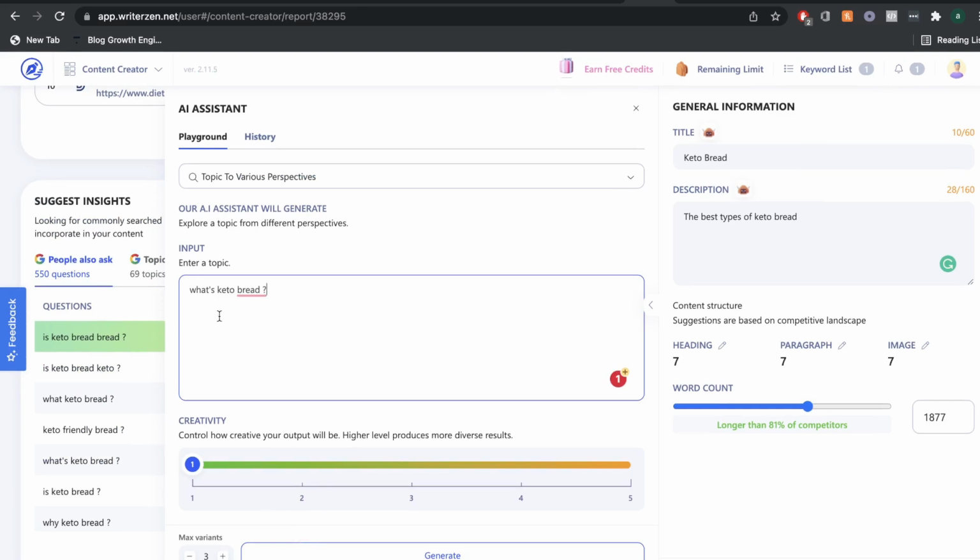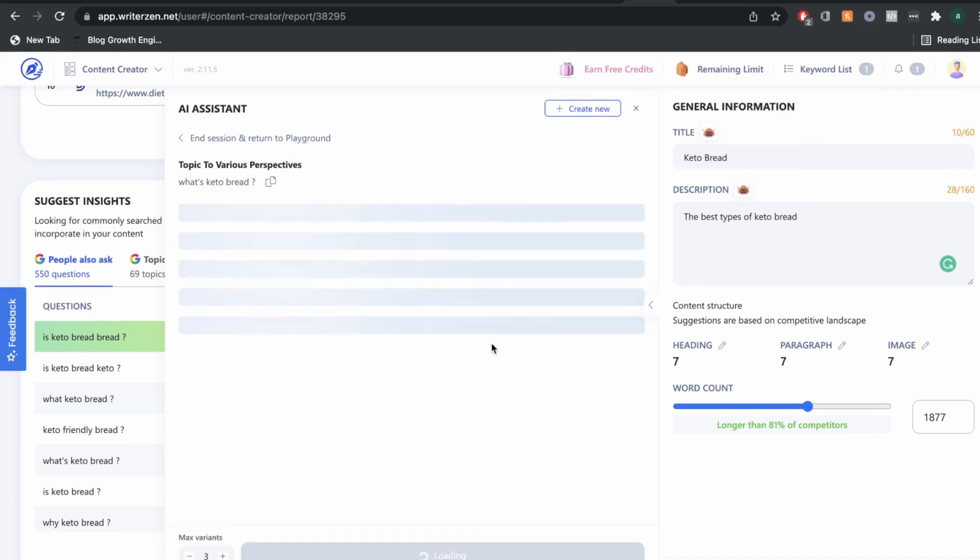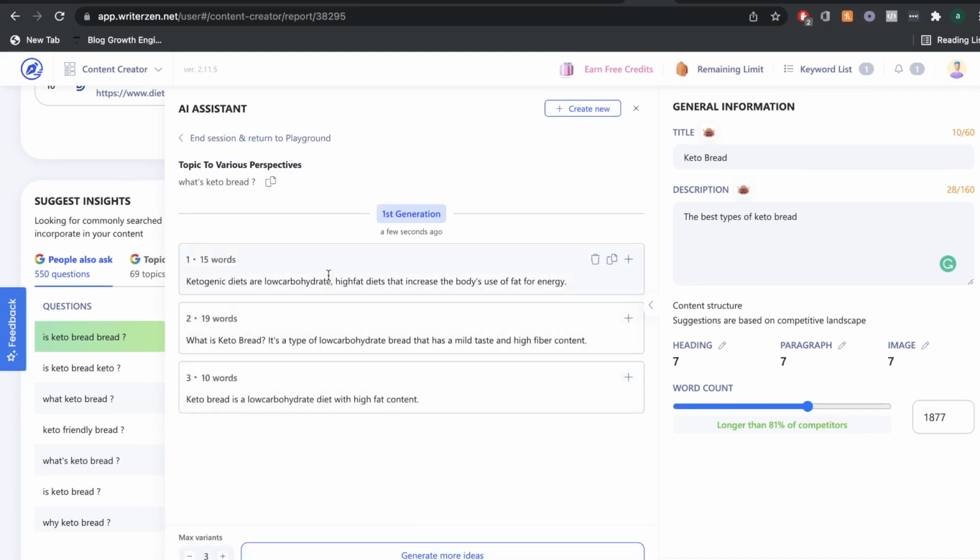So I'm just going to go ahead and enter a question here into the AI assistant, and let's see the sort of content that we can expect. Okay, so not bad at all, some pretty relevant content. It's just a little short for my liking, but I'm very impressed that they have this included within this software, because again, this isn't primarily an AI copywriter.